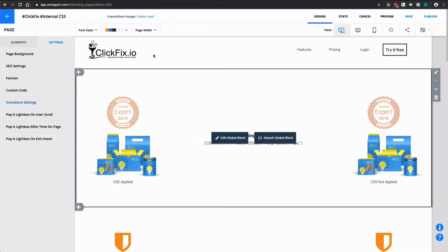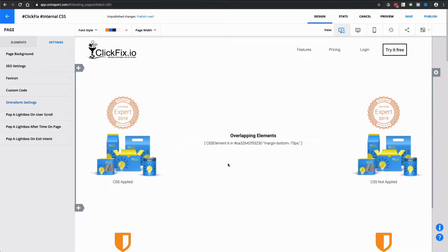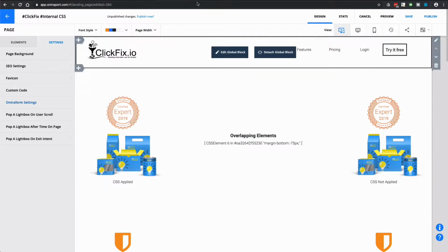Now, the first thing we're going to look at is straight CSS stuff, right? And so you can see that I have an Ontra page here. I have the normal elements. I have 2 image elements here. And let's take a look at the different CSS tricks that we've been able to implement.